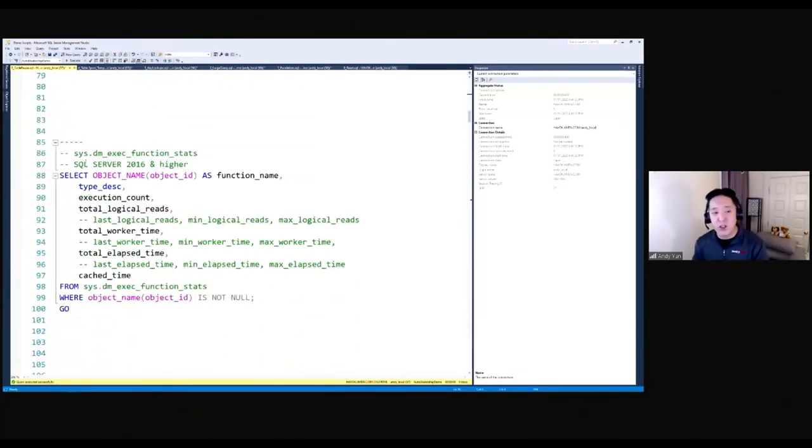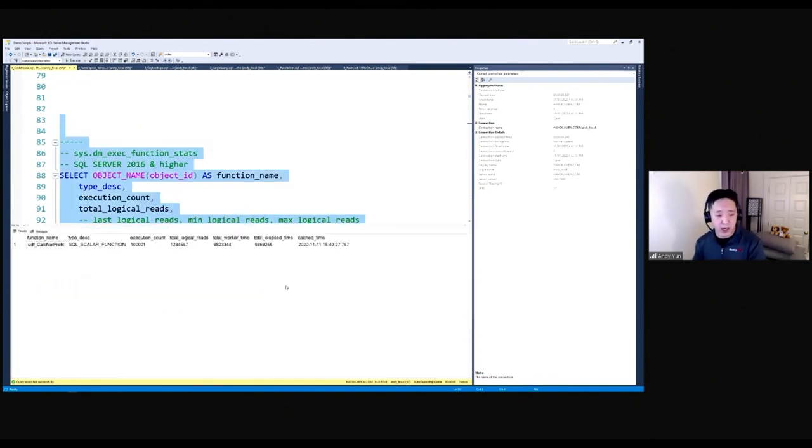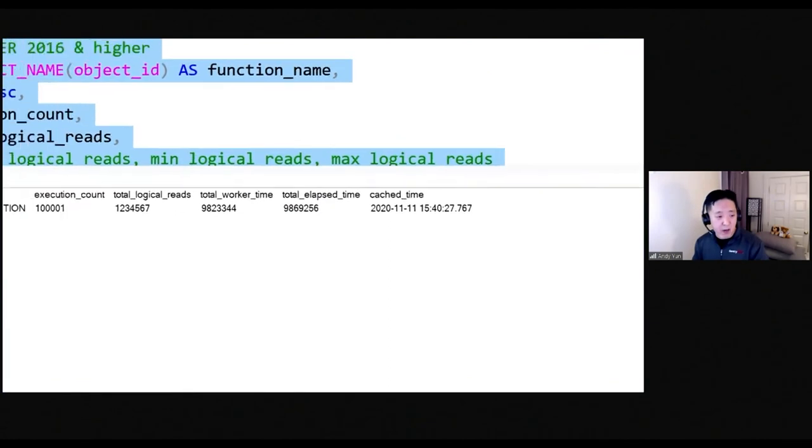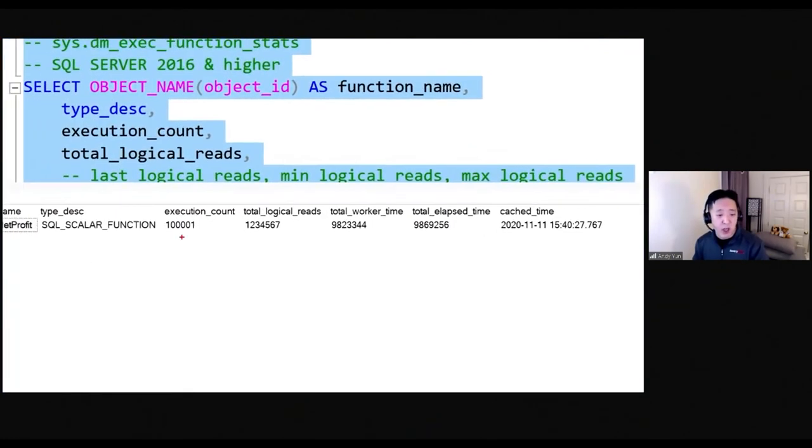The way to prove that to you is a built-in DMV called sys.dm_exec_function_stats. I'm going to execute this, and now you see my scalar user-defined function with well over 100,000 logical reads, a heck of a lot of logical reads. It's actually kind of funny that this result set turned out to be 1, 2, 3, 4, 5, 6, 7. I don't know how that happened. That's complete dumb luck, but a really funny coincidence. In either case, that's a heck of a lot more logical reads than the 1,200 that we initially thought.